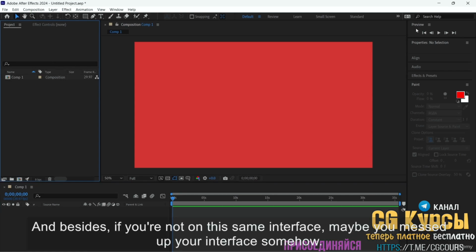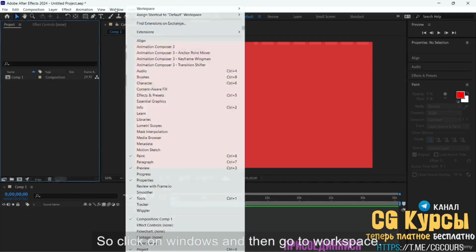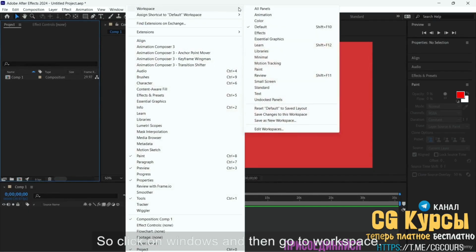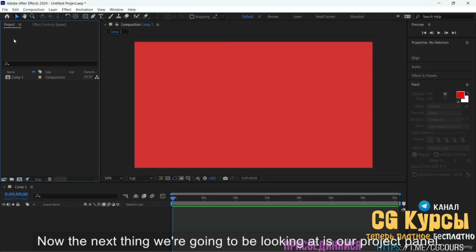And besides, if you're not on this same interface, maybe you messed up your interface somehow and it doesn't perfectly look like mine, you can just come to Windows here. So click on Windows, then go to Workspace, and then go to Reset to Saved Layout. Now when you do that, it's going to bring you to something that looks like mine. Okay, perfect. Now the next thing we're going to be looking at is our projects panel.